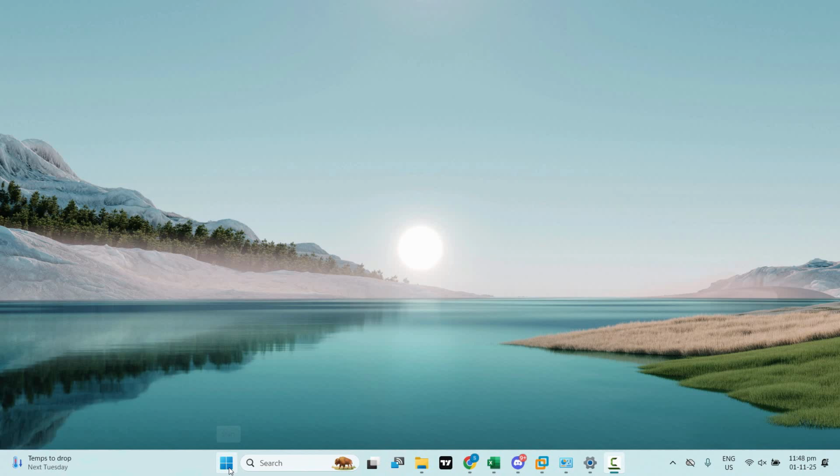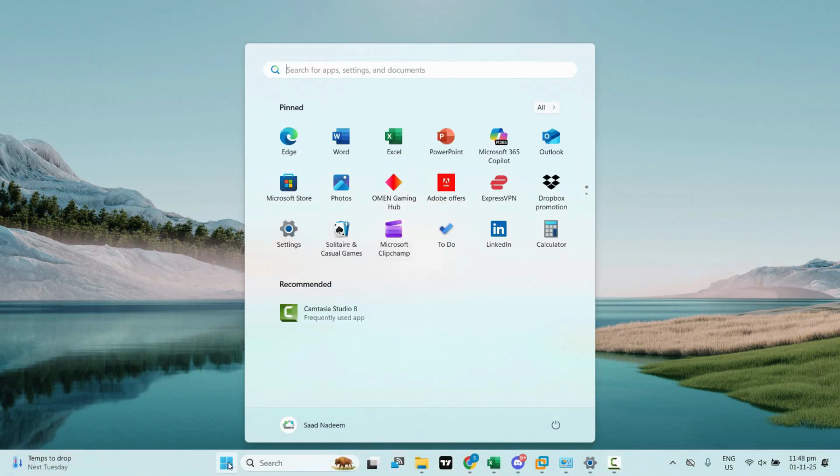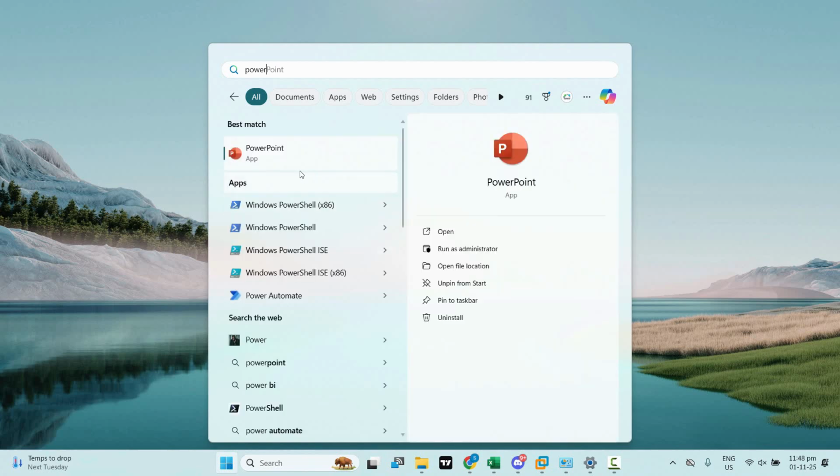So if you have installed Microsoft Complete Office, it is very easy to access it on your PC. Even if we don't have a shortcut, just go to the start menu and write PowerPoint. And you will get an application like this.